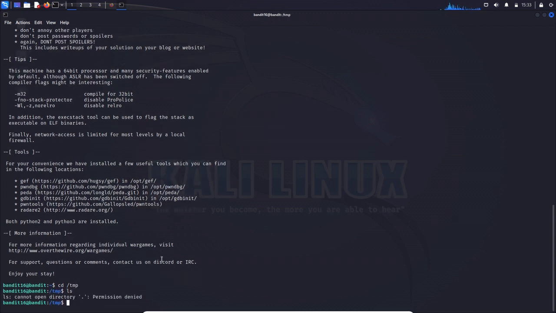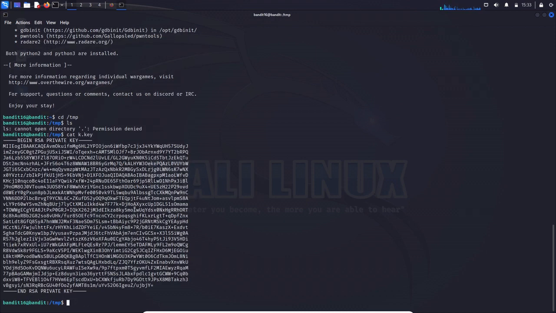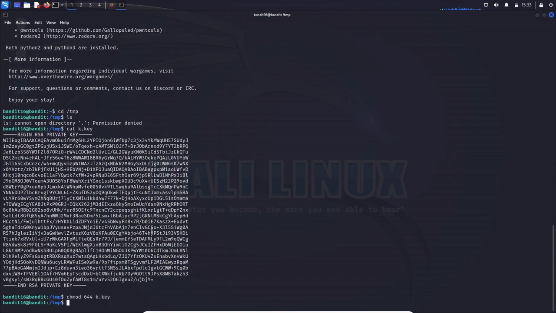Let's ls. Let's see if we still have the key file, key.key. Okay, so we still have the key. Let's just change the permission. Let's use 644 key.key. Then let's try to log in now.